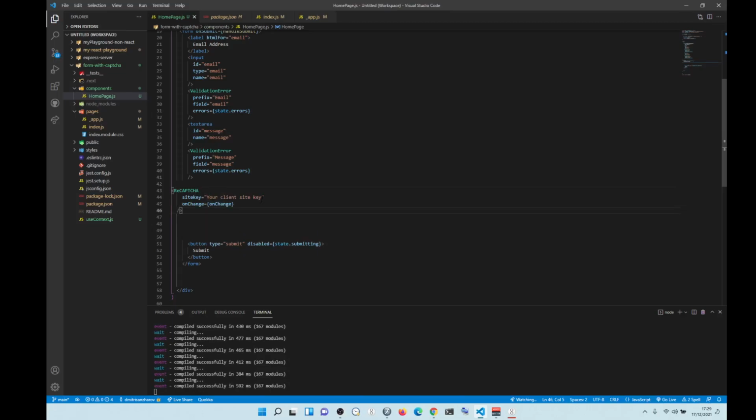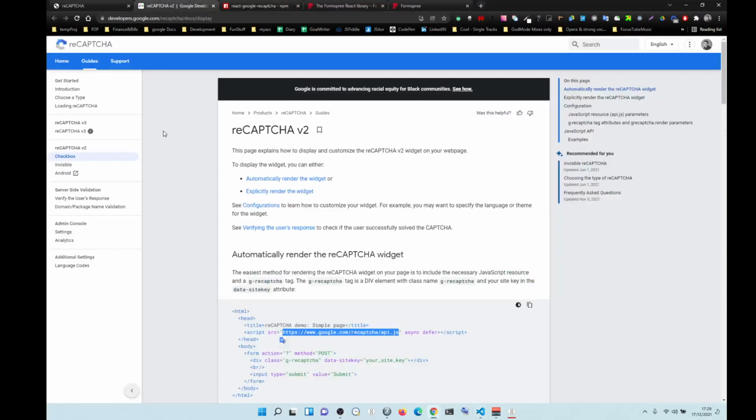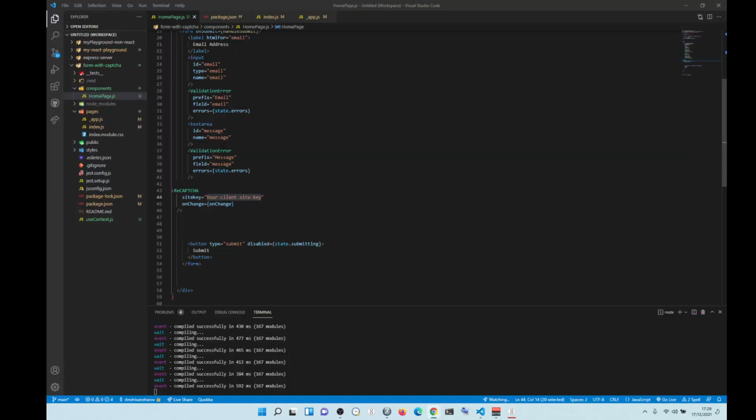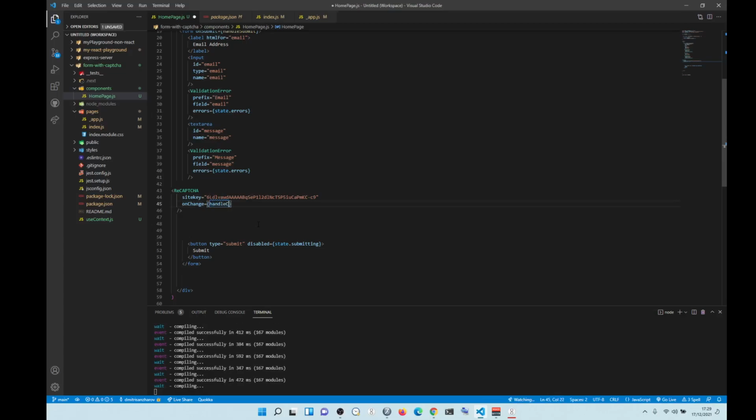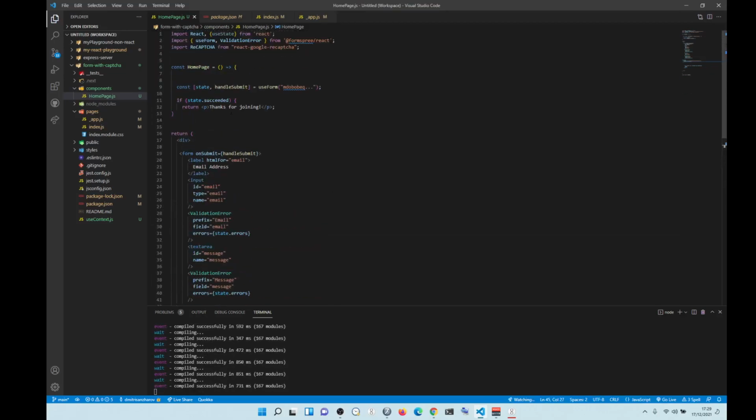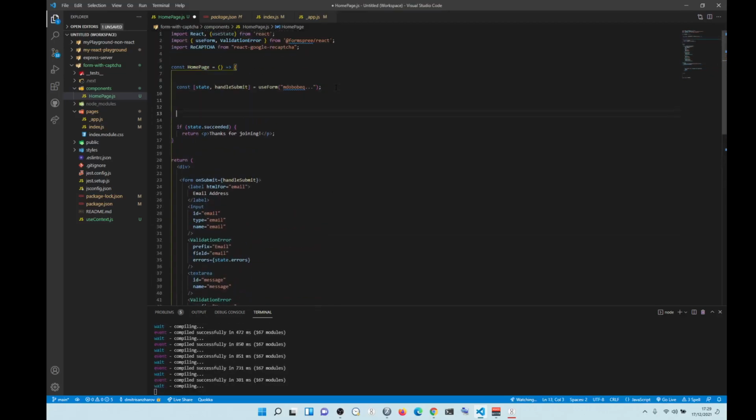So now we need your client key, right? So this is something you can find on your Google site. Where's our Google captcha? Yeah, so you see copy site key. Click this, paste in here. So the next thing we can do, we need to create an onChange function, right? Now you can call this anything you want. I will call this handle change, right? So next we need to create the handle change function.